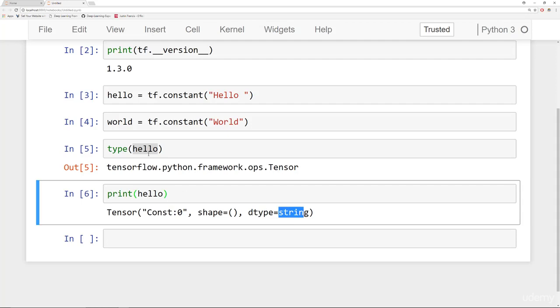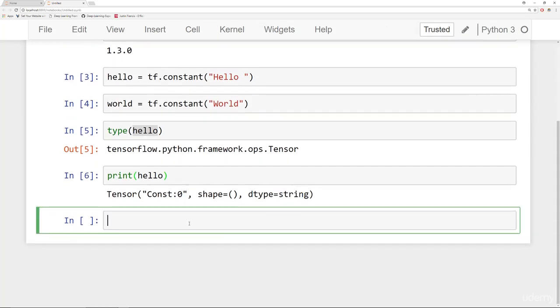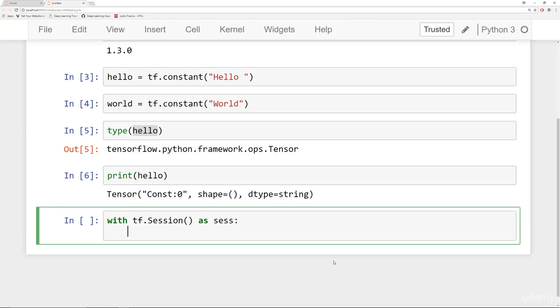In order to actually get hello to print, what we need to do is run this sort of operation inside of a session, just like we did in our previous manual neural network. The way we actually create a TensorFlow session is with the following command. We say with tf.Session(), open and close parentheses, as sess, colon, and then you can have a block of code here indented, and everything inside of this is just going to be TensorFlow operations that you run. The reason we use the keyword with is that we don't have to actually close the session. It automatically opens it, runs the block of code, and then closes the session.